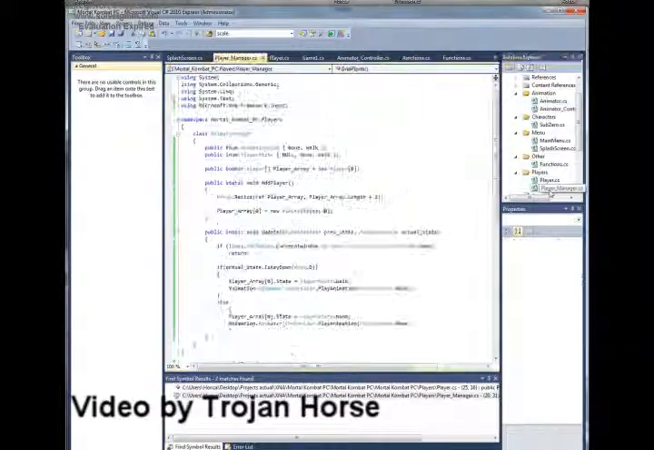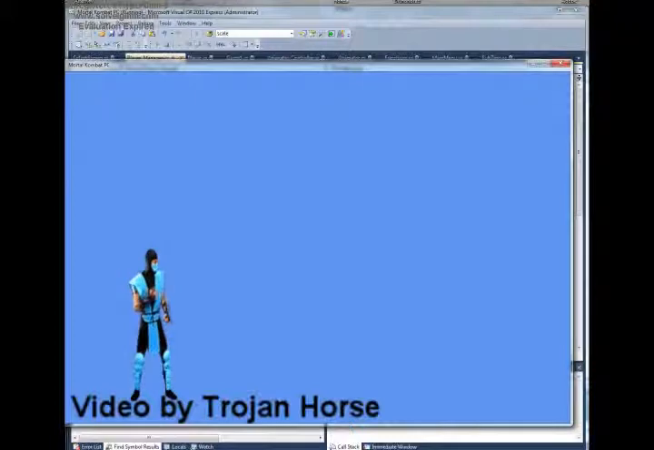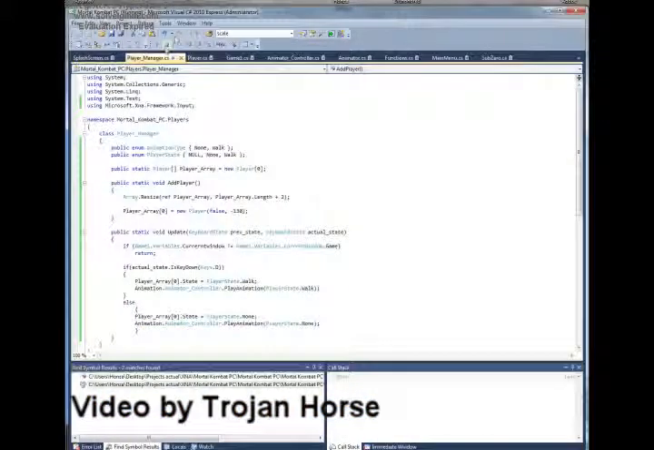So go to player manager. So here minus 130, and you see it moved. So now when I press the D key, it moves, but it doesn't really move. It just places the animation.